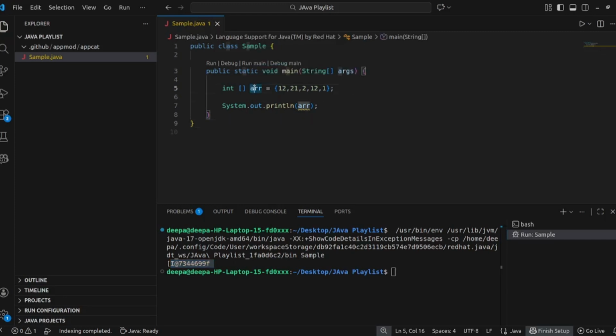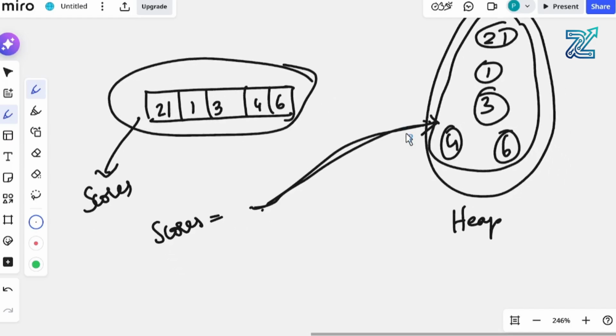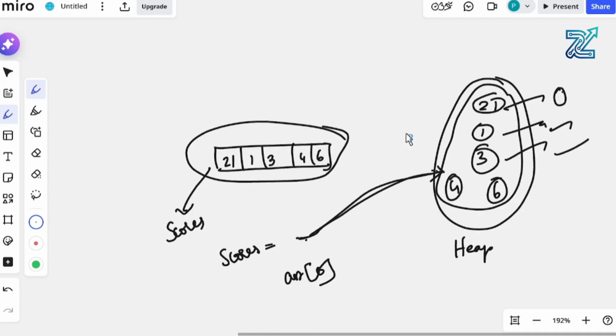This variable will store this address and it will be pointing directly to this heap area. Within this heap area, these values are stored and this address will point to these values. If I try to print array of 0, that means this element will be accessed. Array of 1 means this element will be accessed. Array of 2, this element is accessed. Like that, it is accessed.